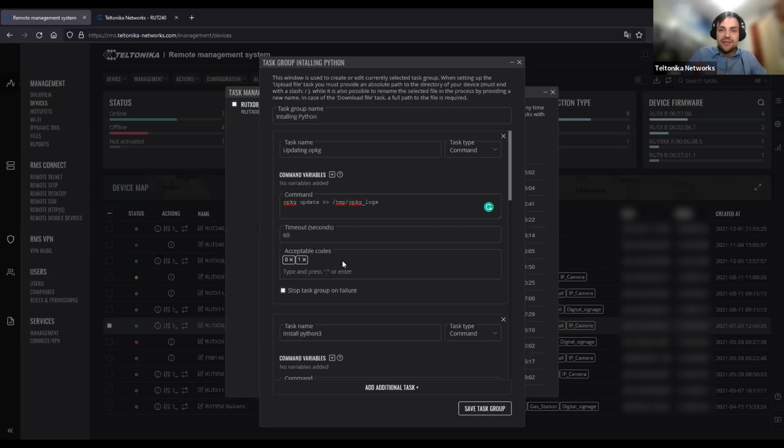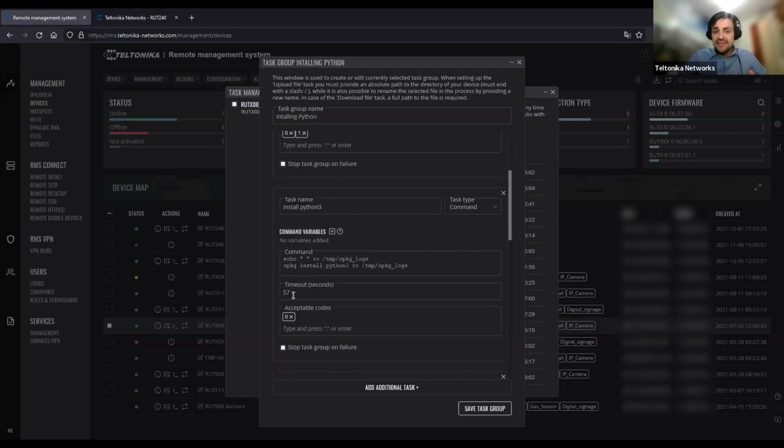Of course, I can do it in different way. For example, just uncheck stop task group on failure, but I want to know for sure that it happened. So for example, that it crashed not for other reason than missing repositories. So updating the repositories. And then we have very simple commands. Installing the Python. So I'm adding, of course, empty line to know what command were ran, and giving the information back to logs about installation of the Python 3 into our router.